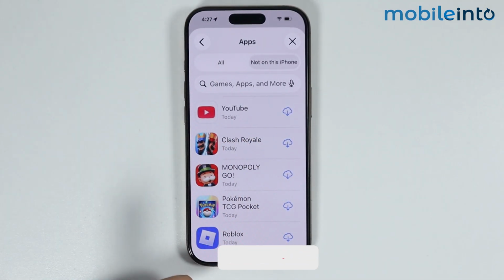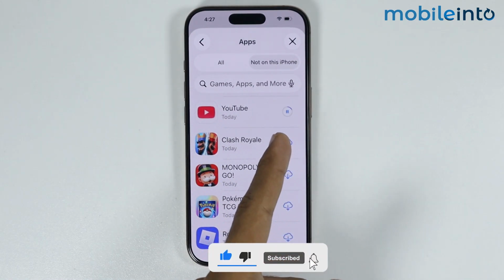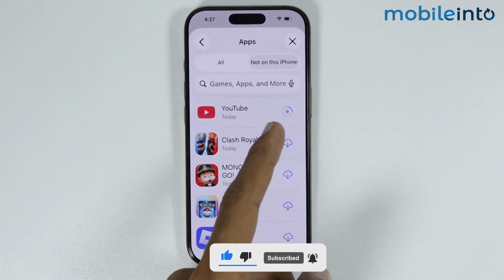Now, if you want to install any of the deleted apps, just tap on the cloud icon over here. And after you do that, you will install the app back on your iPhone.